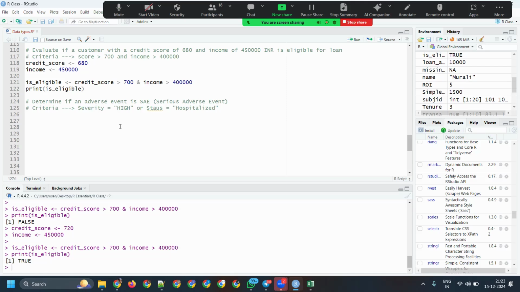Same, severity is high or status is hospitalized. But the thing is, I haven't given you the status of the subject now. I asked whether an adverse event is a serious adverse event, but I haven't told you the condition of the subject. Correct? Yes. All right, not an issue.